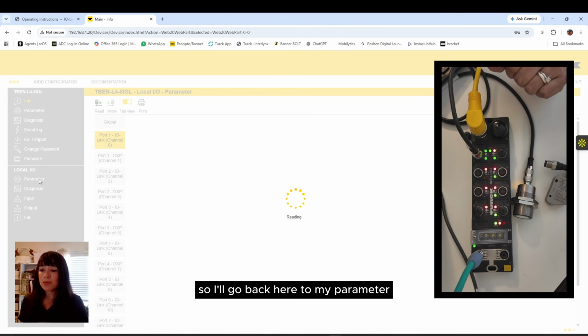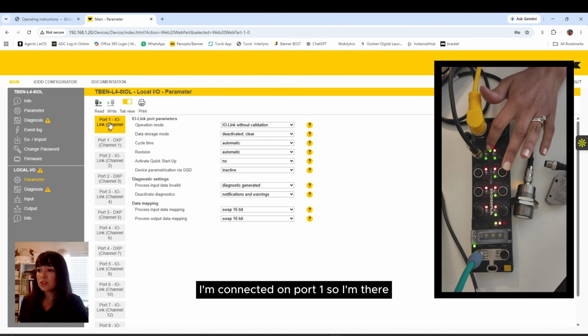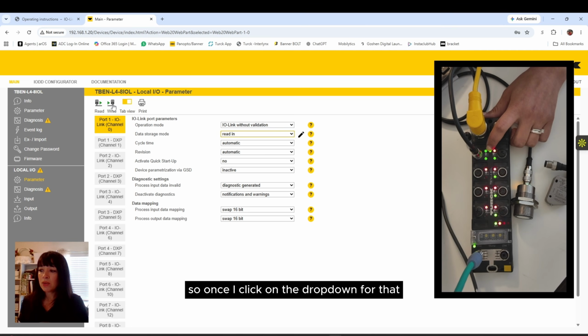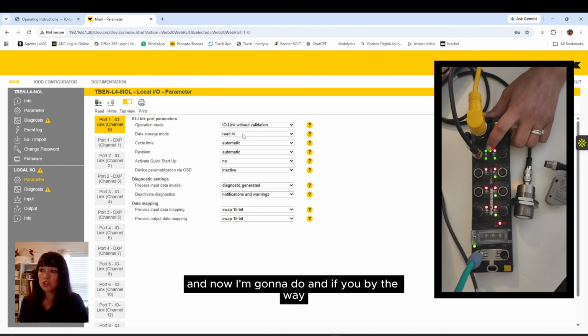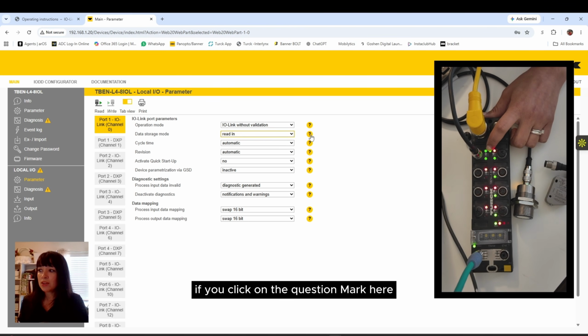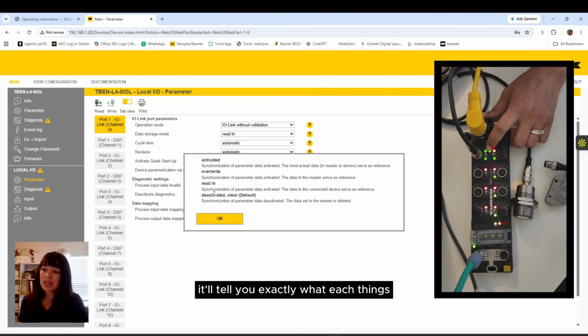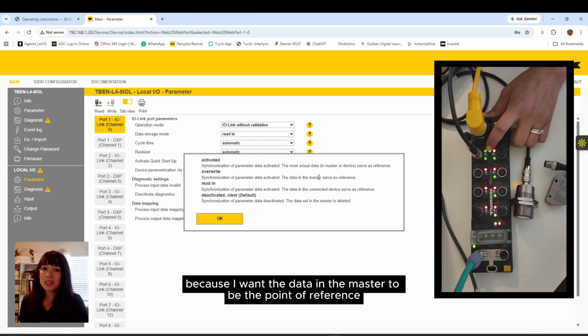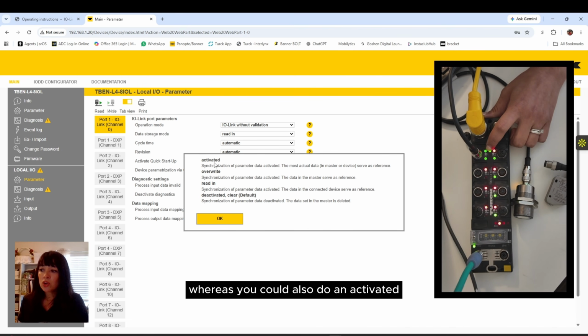So I'll go back here to my parameter. I'm connected on port 1, so I'm there. And I'm going to do first a read in. So once I click the drop down for that, I'm going to do a write. And by the way, if you click on the question mark here, it'll tell you exactly what each thing means. I'm going to do an overwrite now because I want the data in the master to be the point of reference. Whereas you could also do an activated position here.